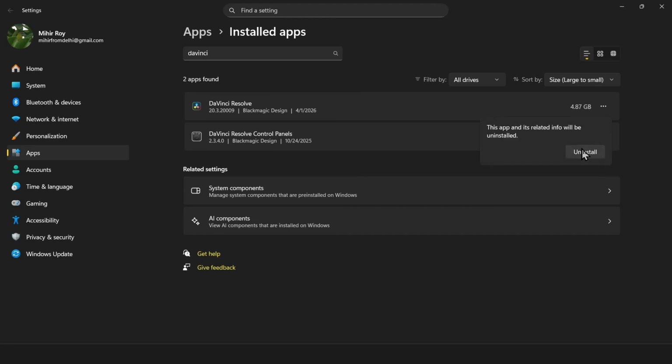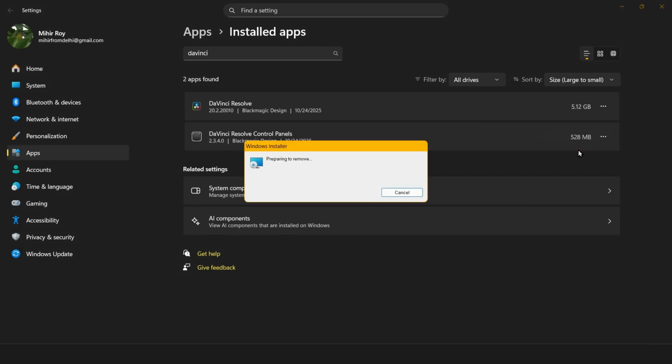Windows will ask you to confirm that you really want to remove the application, so click Uninstall again on the pop-up. After that, if the User Account Control window appears, click Yes to allow Windows to make changes. This permission is required so the uninstaller can run properly. Now wait while the uninstall process finishes. Depending on your system, it may take a little time for DaVinci Resolve to fully remove itself. Once the main app is gone, don't stop there, because there are usually extra components left behind.